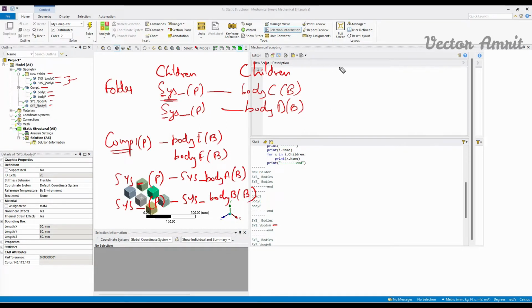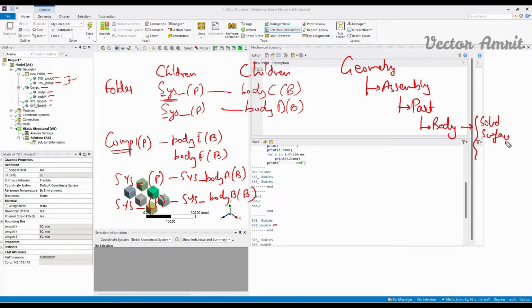So the hierarchy of geometry is: first is geometry. Under it comes the assembly. Under it is a part, and under that is body. Under body, there will be several minor features like solid, surface, line, all those things will be included here. So this you need to remember.